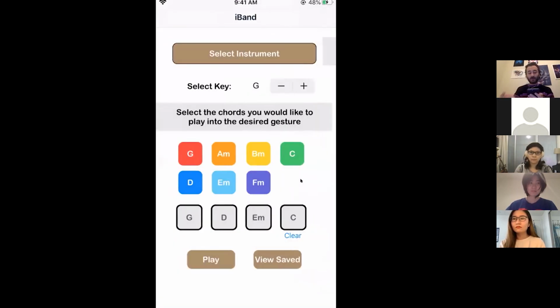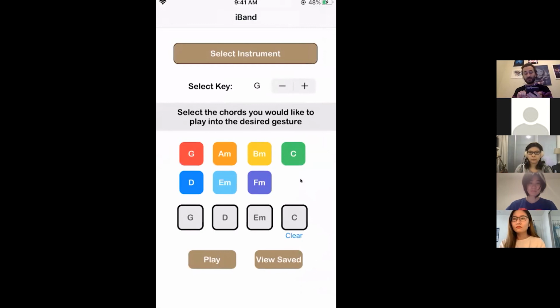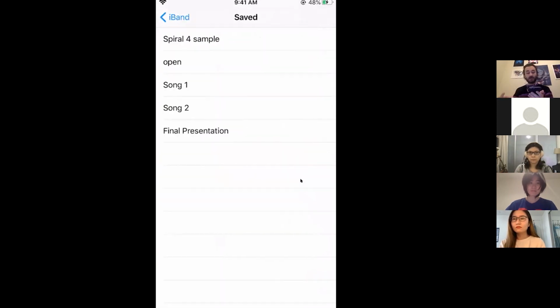Then I could go back to the main page, and there's a button at the bottom right where I can view all the saved songs. So I'll click that, and you'll see final presentation at the bottom there. If I just tap it, that plays the song that we just played. And you'll notice that we have other songs that we've saved before. So we can tap those.